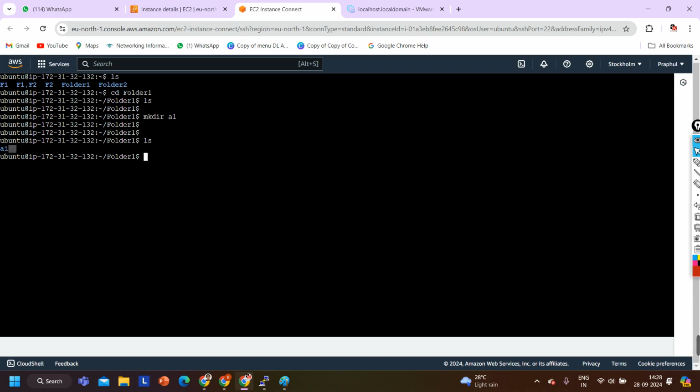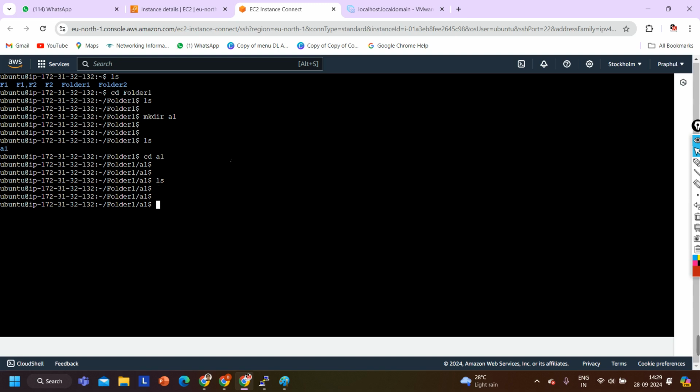Now how to move into a1 in this directory? Again the command is going to be the same, change directory, and then I say a1. Now you can see I am under a1. If I run the command ls here, you can see it returns nothing. The reason is there is nothing inside a1. So like this you can create a folder under a folder, and you can check the directory.